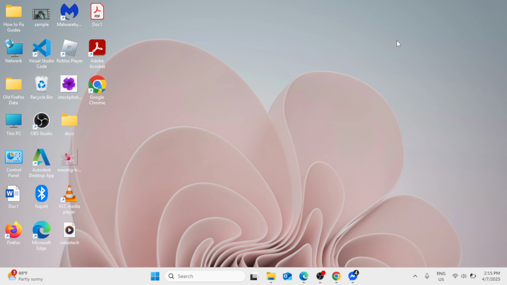In today's another video tutorial, I'm going to share with you how you can use the split screen of your Windows. This is applicable for both Windows 10 and Windows 11. So without further ado, let's go quickly into that process.